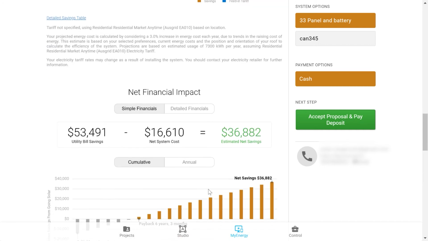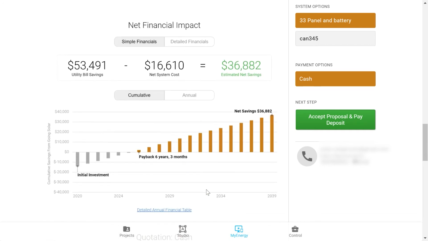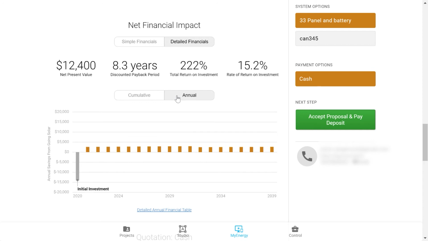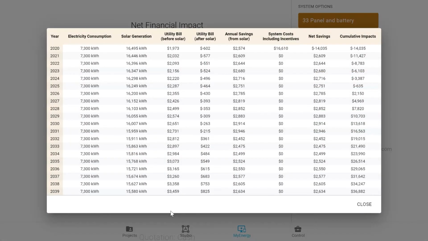The net financial impact is derived from the type of payment option that you've selected. In this example, it's the cash option. Your customer can drill into that information by launching the detailed annual financial table from this link.